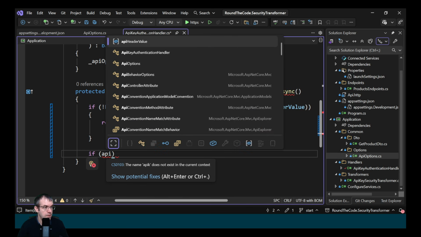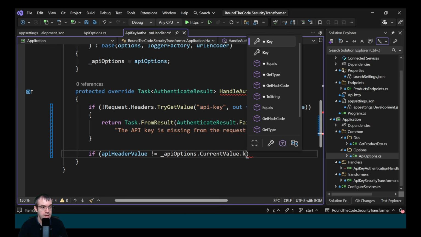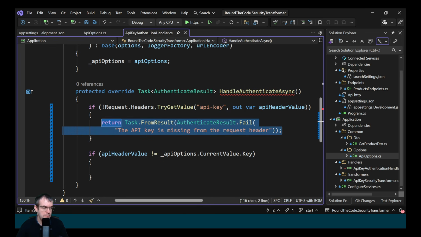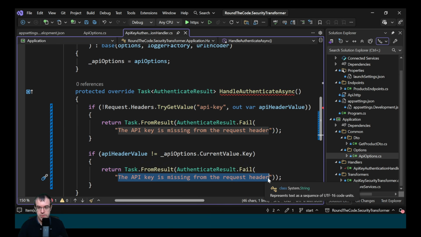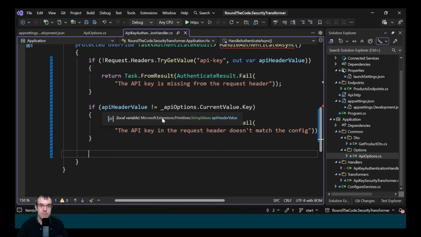So we say if API header value does not match the value in apiOptions.CurrentValue.Key, then once again we'll fail the authentication. But of course this time we want to update the message. So the failure message we'll put this time is that the API key in the request header doesn't match the config. Now, of course, if it does match, this is the point where we can authenticate the request.